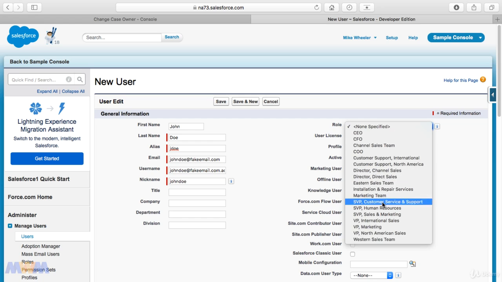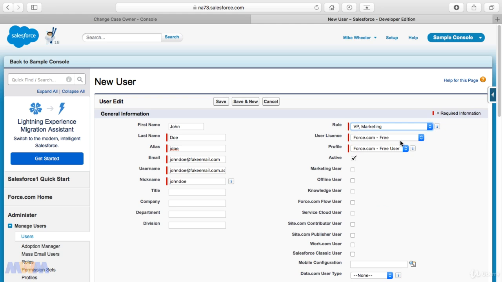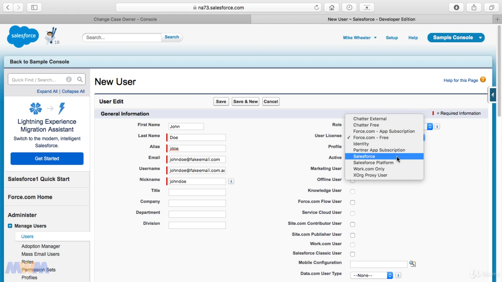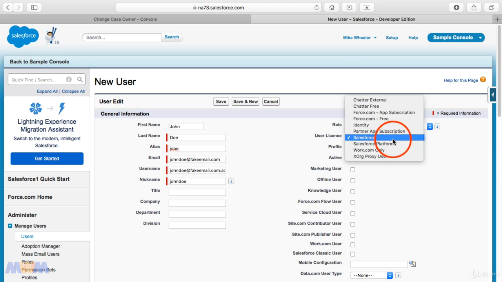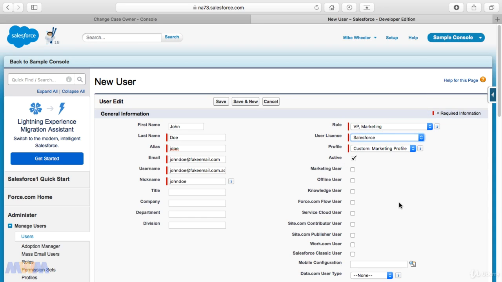So then for the role, let's put him as the VP of Marketing. For user license, we want to use the Salesforce user license. There's only 2 licenses available in your free developer account. So if you don't have Salesforce available, that means that you've used up your 2 licenses. Instead of creating a new user, you can just move along and change case ownership in this lecture, instead of the fictional John Doe, to whatever other user account you've already created. But if you've not created that second user account in your free developer account, then follow along with this.